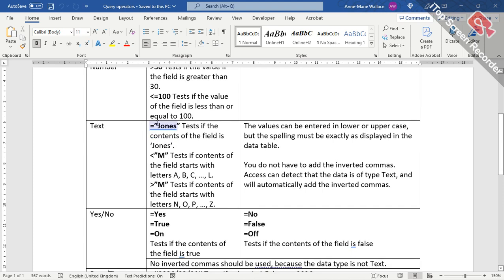Using text, as I said, has to be in double quotation marks. So equals Jones tests if the contents of the field is Jones. If there's any Jones there, it will pick it up, even if Jones is only a part thereof. Less than M tests if the contents of the field starts with any letters from A to L. You'll see that it does not include M because it does not say less than or equal to.